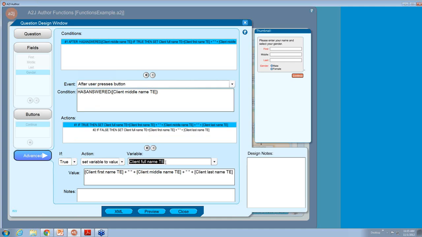So I created a new variable, client full name TE. And if it is true that they have entered a middle name, I want it to contain within this new variable client first name, plus the quotes with a space, and middle name, plus quotes with a space in between, and last name. If you don't put the double quotes with a space, all of your variable values will be smushed together. So instead of it being Jane Marie Doe, it'll be like JaneMarieDoe, all at once, and it won't look proper. So make sure to include those spaces with the quotes.